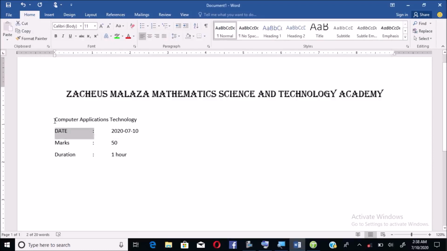Click at the beginning of computer applications technology. Hold down shift, punch the right arrow key, right arrow key, right arrow key. And if you want it to move faster, hold down shift and Ctrl and then punch the right arrow key. Now it selects word by word. And then hold down shift again, punch F3. Everything is immediately taken to capital letters.